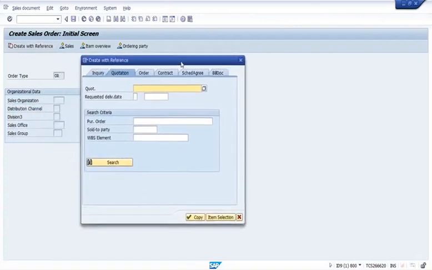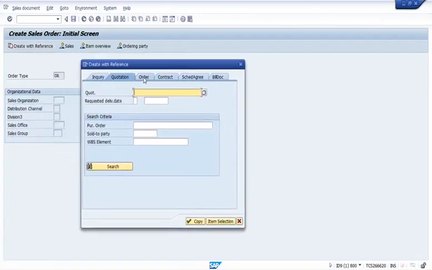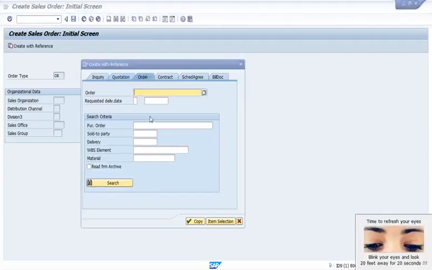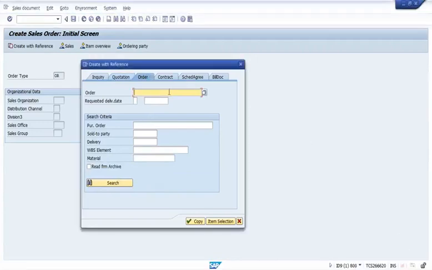You can see the small screen. Go to the Order tab, and I have already found one order, 18737. I will create a new sales order using the already available sales order 18737, which is a sales order number already available in the system. Now, after entering the reference order number, I am pressing the copy button.